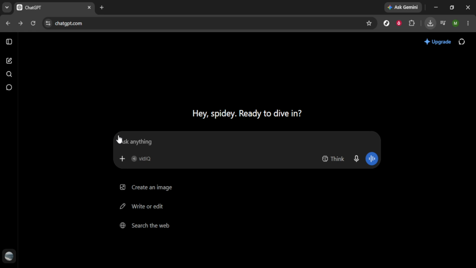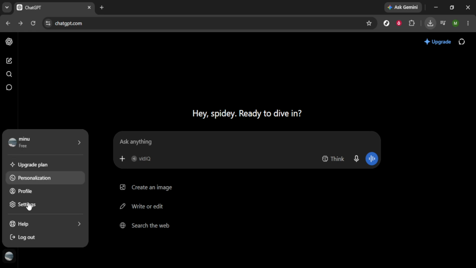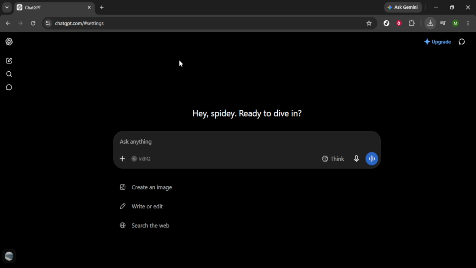Inside the Settings panel, keep an eye out for the Apps section. Depending on your version of ChatGPT, this might also be labeled as Connectors or Data Controls. Once you're in that area, you'll see various integrations that can connect with your ChatGPT account. Go ahead and find Gmail in the list of available apps. When you've located it, click on the Connect button that's right next to it.